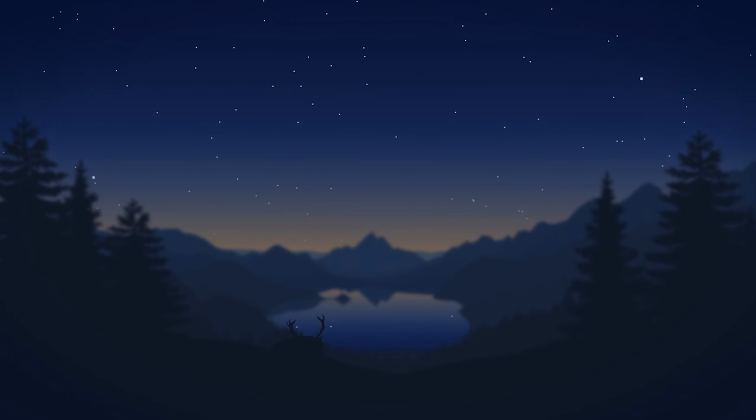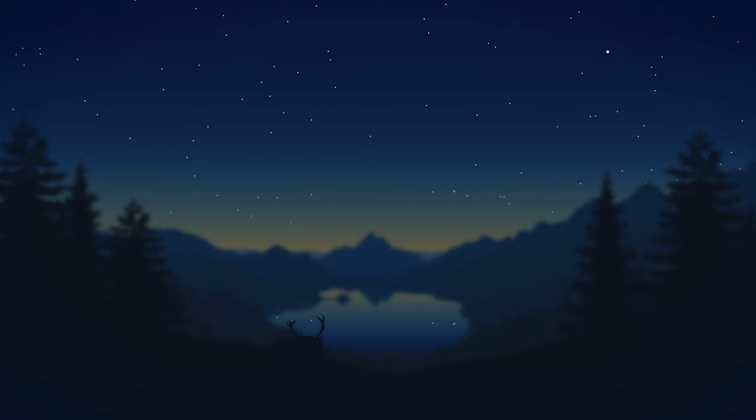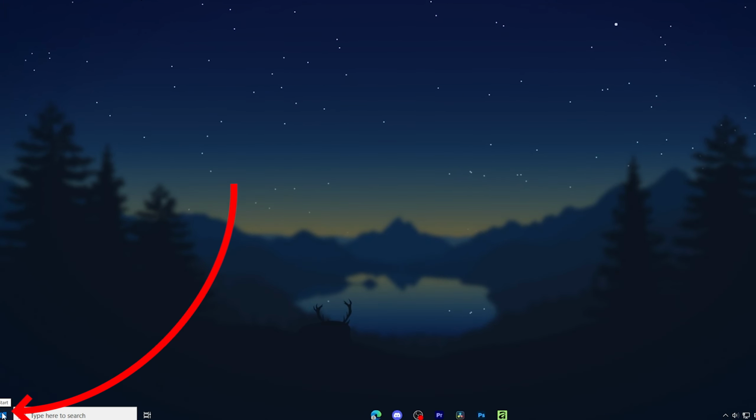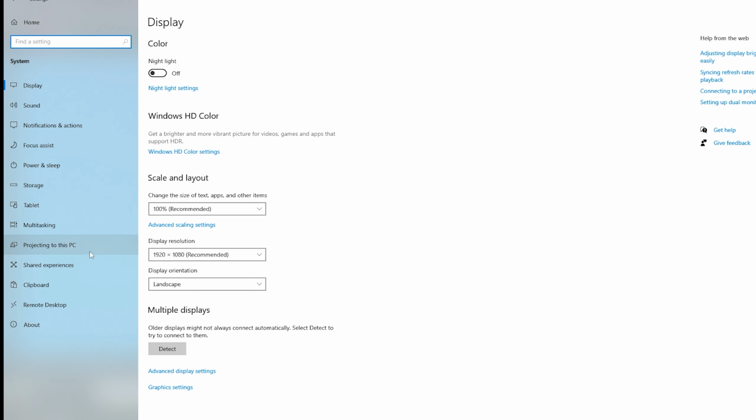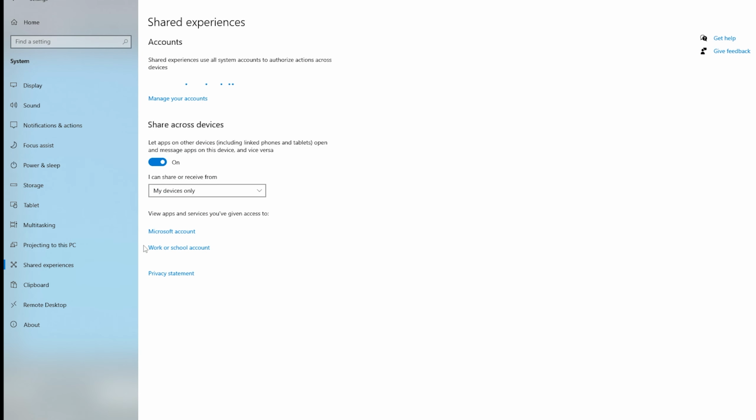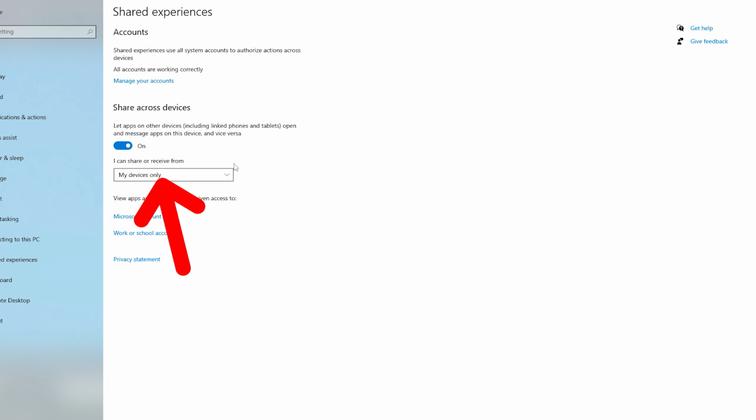Okay, the first thing that you should do is simply enable nearby sharing. To do this, click on the start menu, then click on settings. Then click on system, then shared experiences, then click on this option right here, I can share or receive from, then click on everyone nearby. And if you have this option here turned off, you should toggle this option on. So this is the first step.